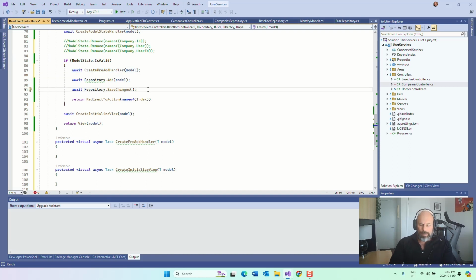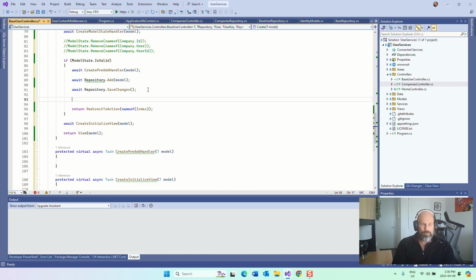Now, finally, one of the things that I often do as well is I have another function that intercepts the model after it's been saved. So here we have post save changes handler, and it's going to be a model that's passed in there again.